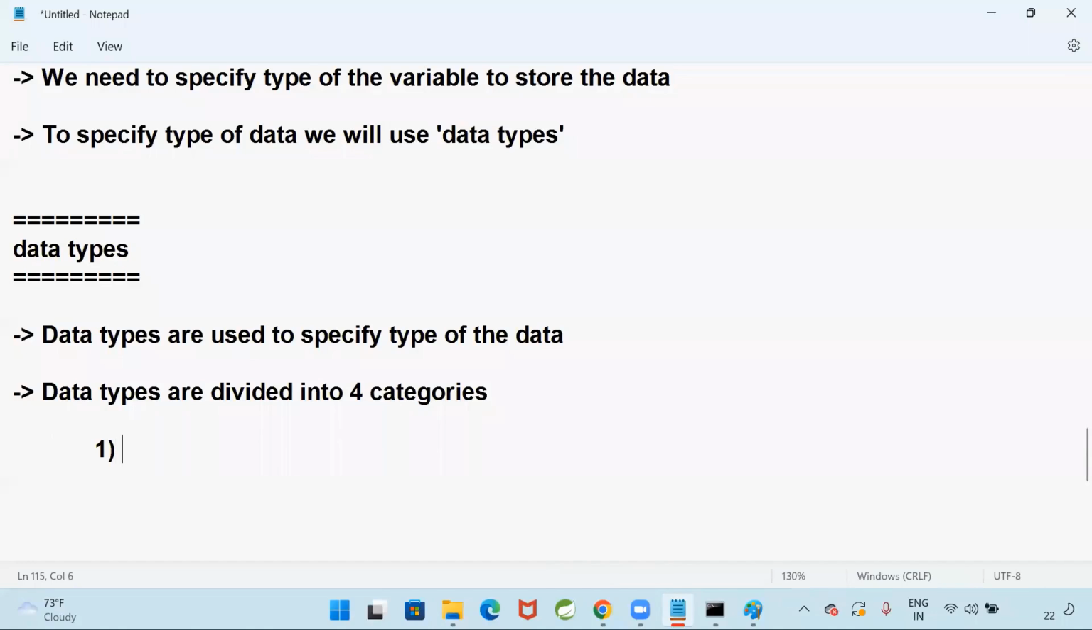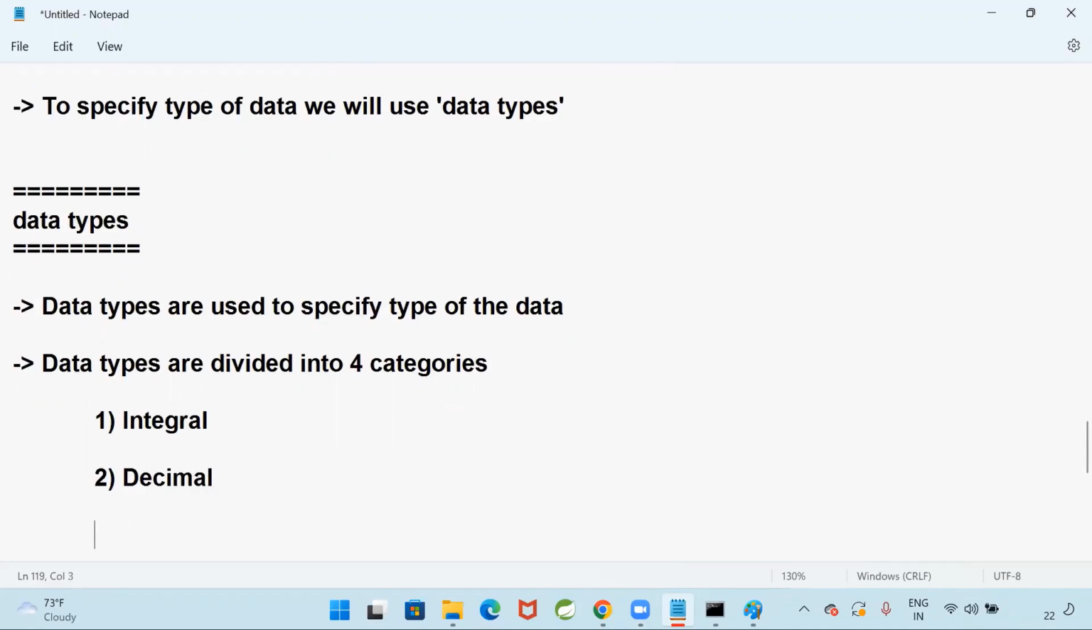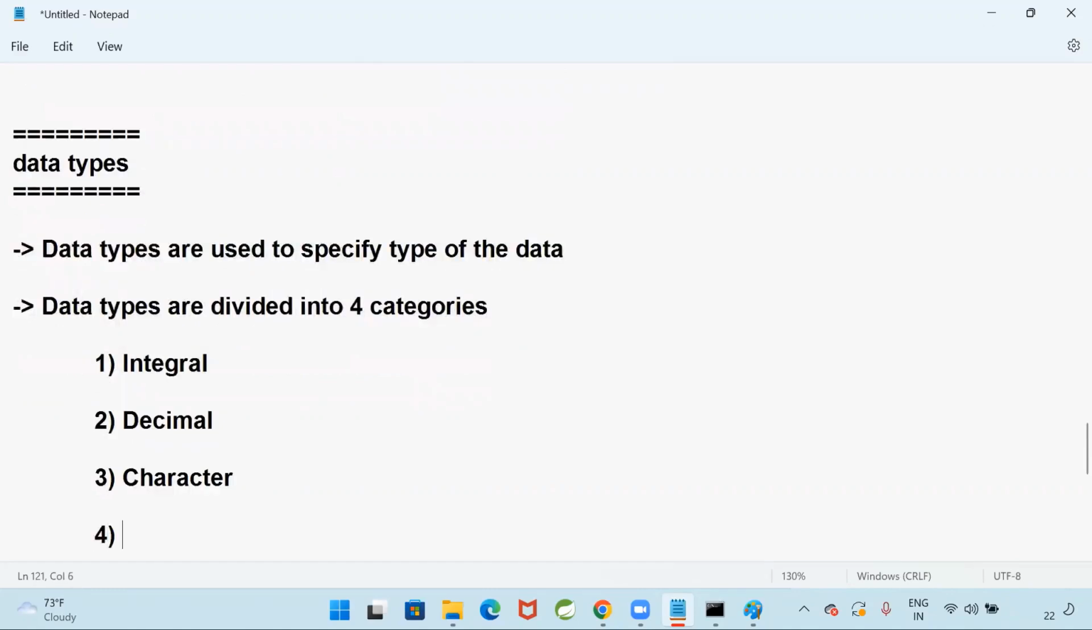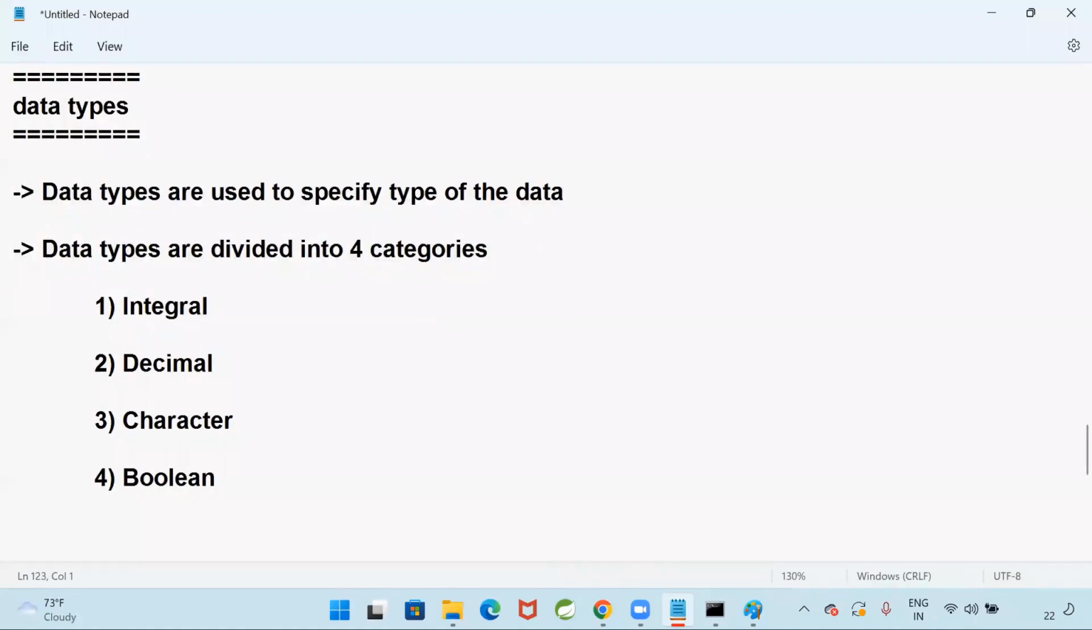What are those? First one is number, or I can say integral data types. Second one is floating data types, decimal data types. Third one is character data type. And fourth one is Boolean data type. Are you guys clear with my point? Integral, decimal, character, and Boolean data types are available.